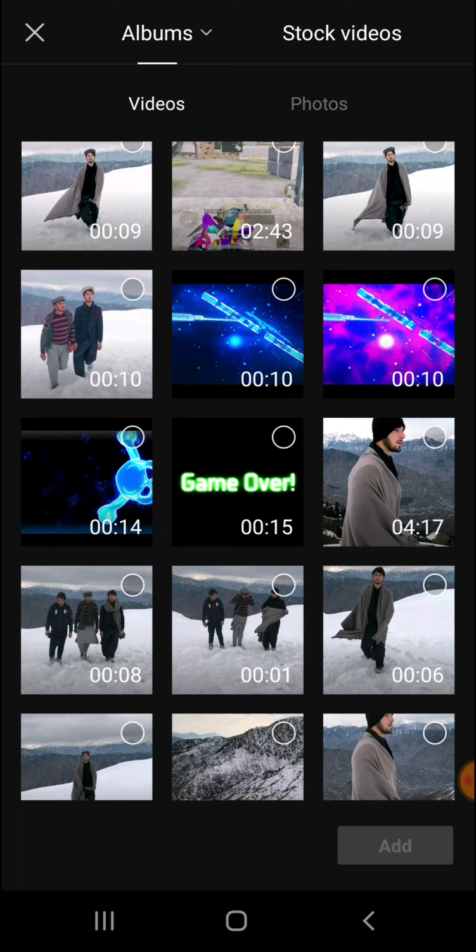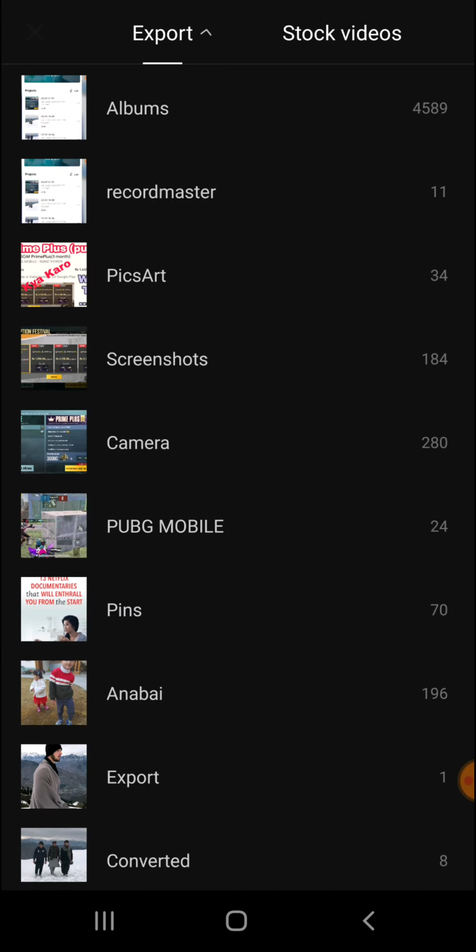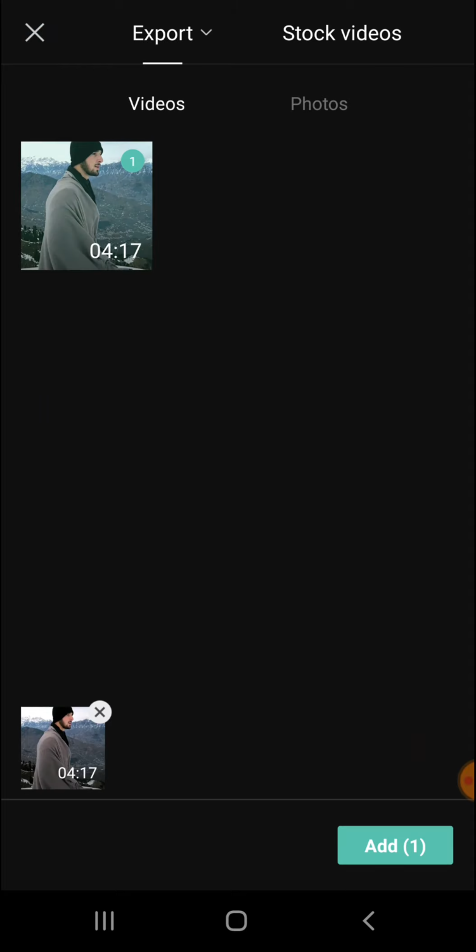If you know your video is in your albums and you cannot find it in All Albums, click on Albums and select the album where your video is, and select it.